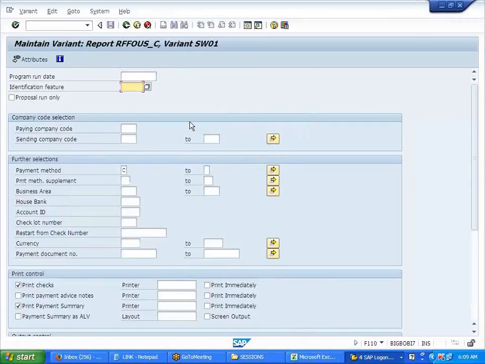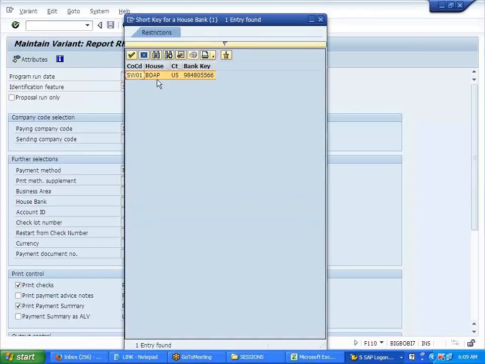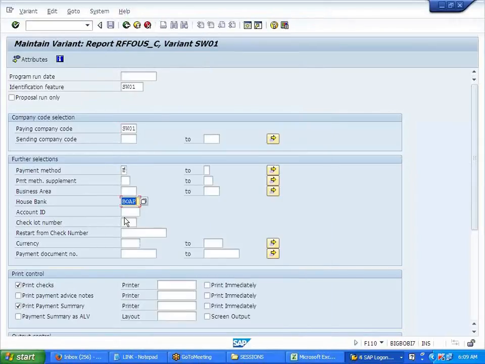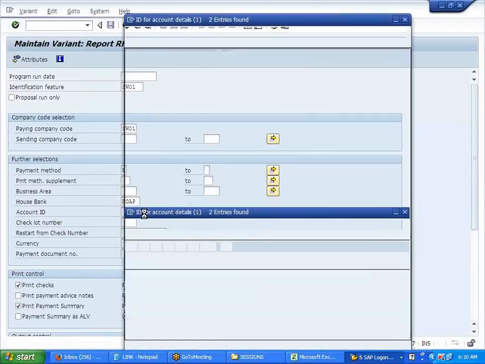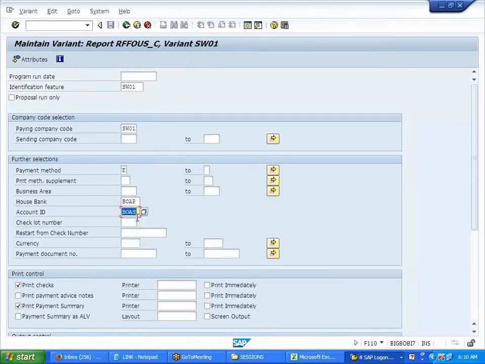Okay. SW01, right? We gave that feature name. What was my paying company code? SW01, right? What is the payment method? E, right? House Bank, Bank of America, right? BOAP, Bank of America. Then here you will tell whichever account you are saying. Savings. Here, check lot number 02.